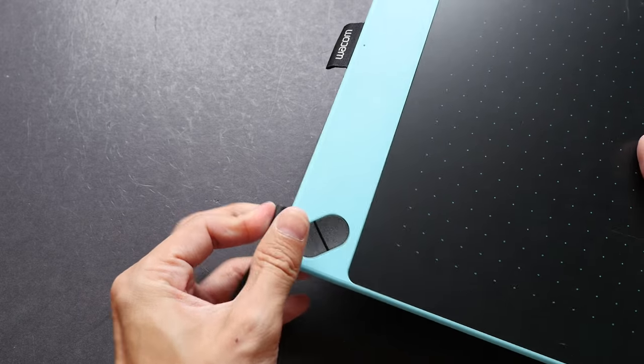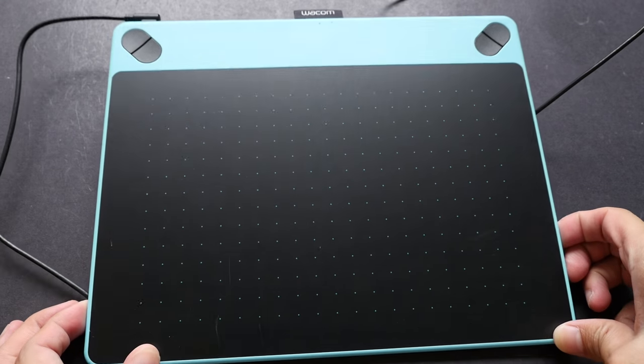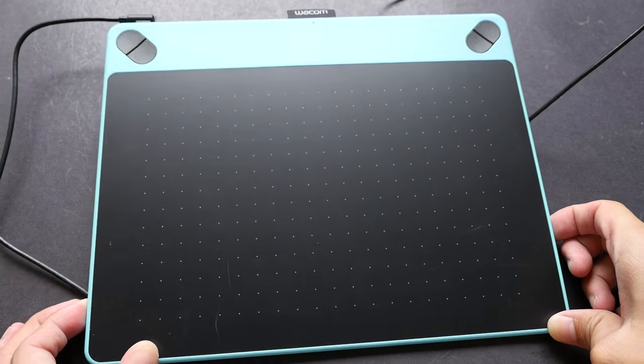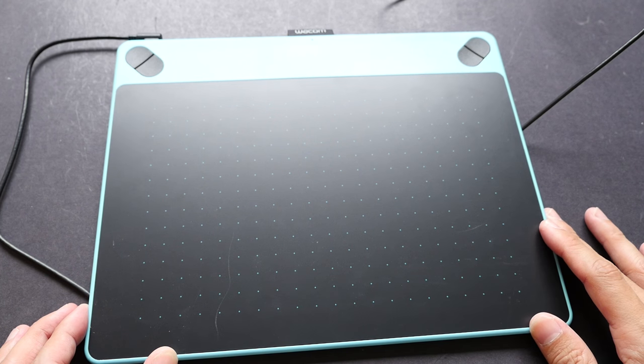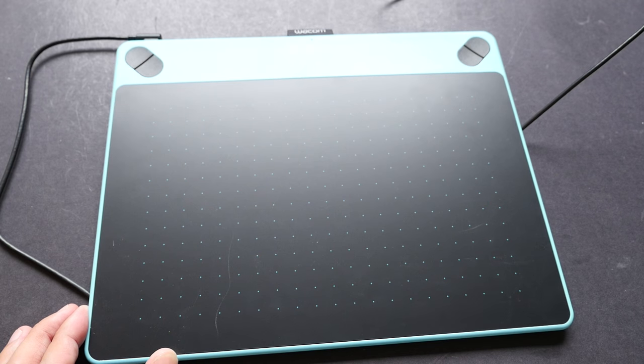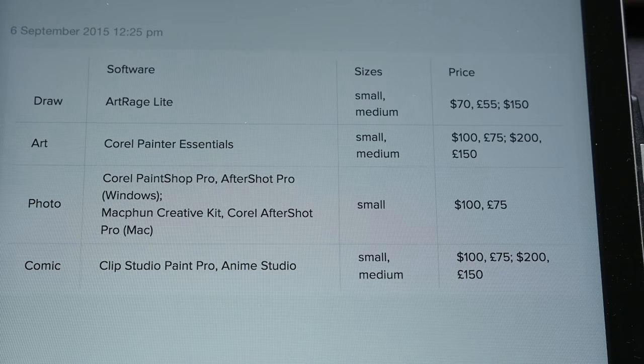Okay. That's it. Let's look at the differences between the different Intuos models first before we start testing this tablet. Actually, before I start using this, I want to talk about the differences between the four models. Here's a chart comparing the differences.